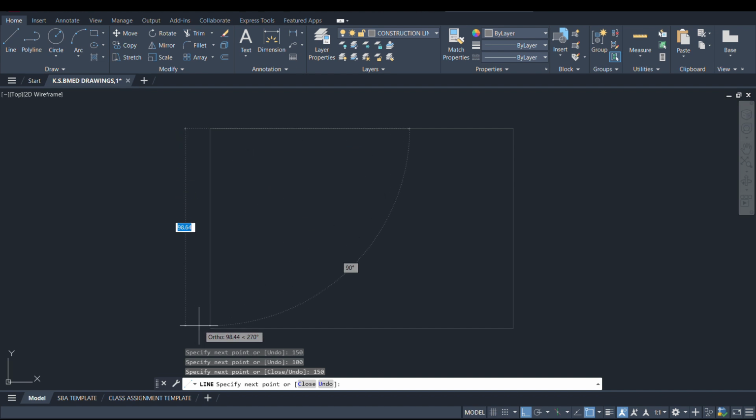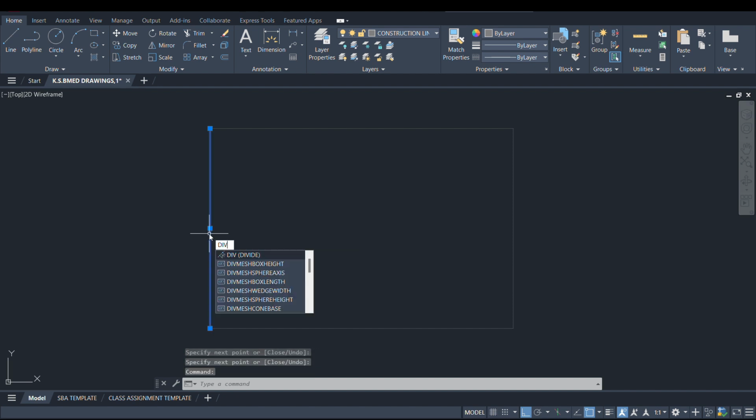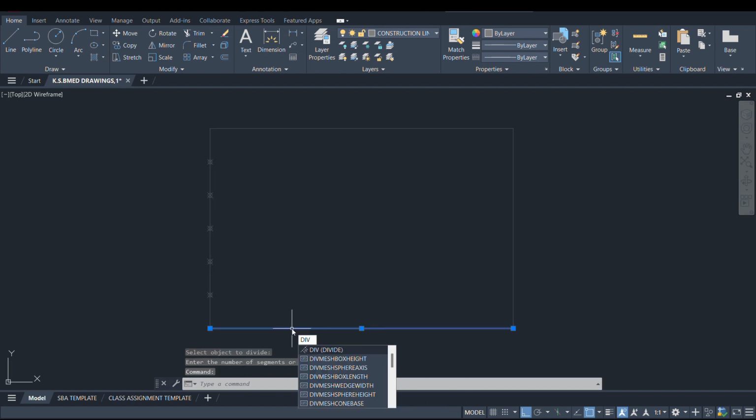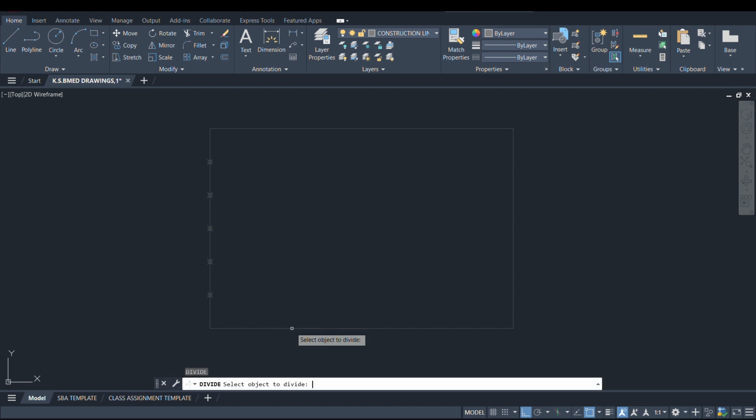Next, divide the vertical line into 6 equal parts. Type div, then enter to activate the divide command. Select the vertical line and type 6 when prompted. Similarly, divide the horizontal line into 12 equal parts.